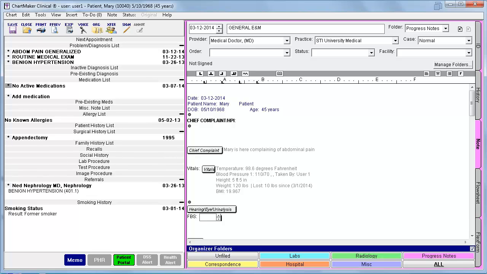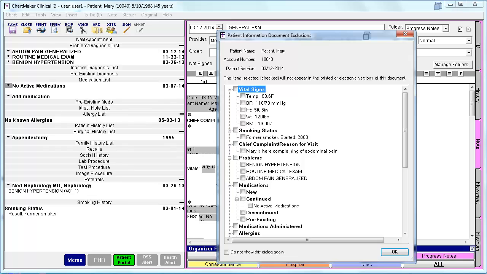Now let me show you that the same thing will happen when I attempt to sign this note since this patient is a registered patient portal user. I know that they are registered because the patient portal button at the bottom of the screen is green. When I click Sign, I will receive the exclusion dialog. Again, if I would like to exclude some of this information from being printed on the clinical summary that goes to the patient portal, I can click the boxes next to those items before clicking OK. If I do not select any of those items, everything will be printed on the clinical summary.